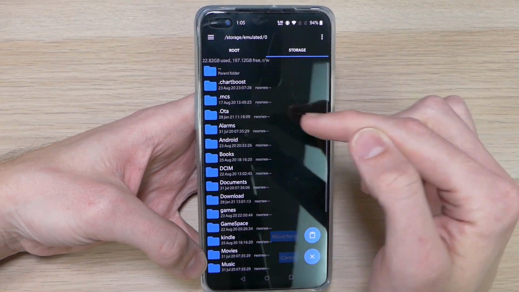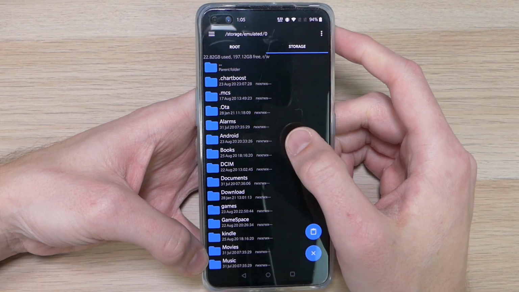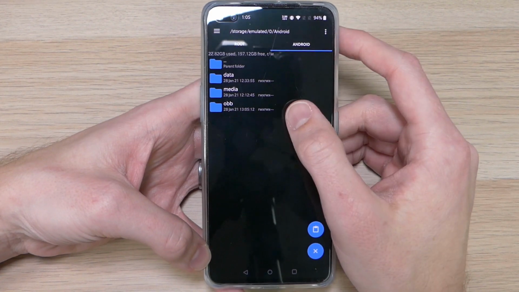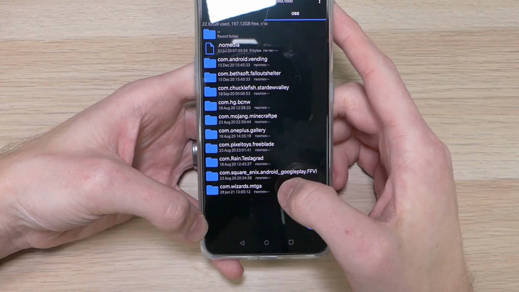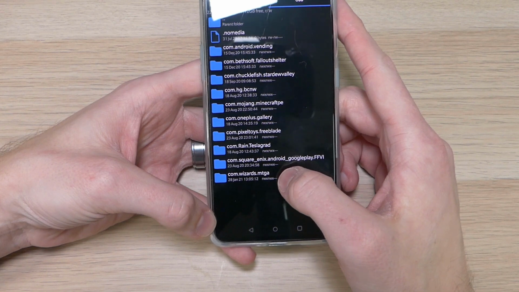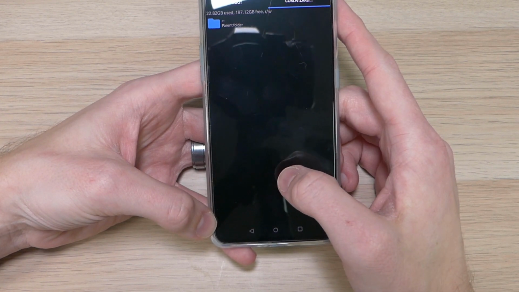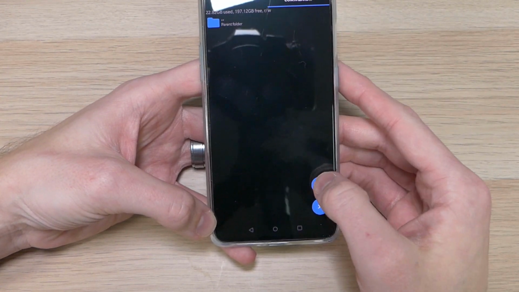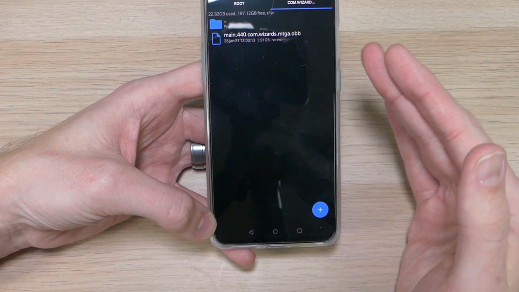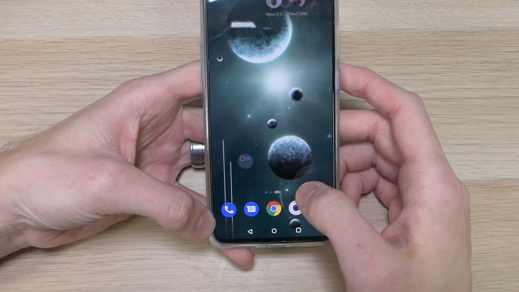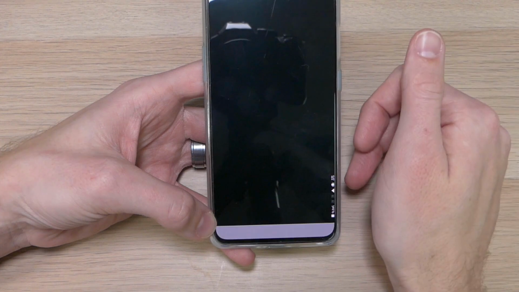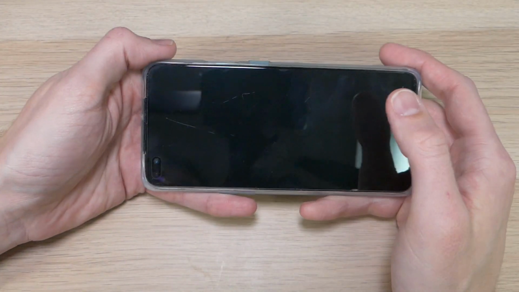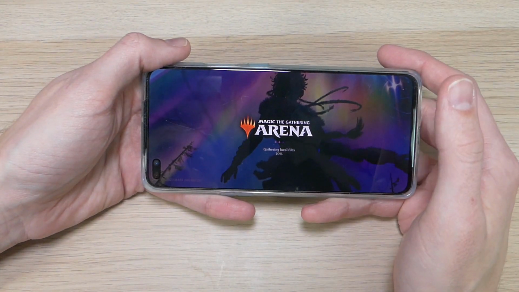We are then going to go back to your root directory here. We're going to go into Android, then to OBB, and here at the bottom you should see com.wizards.mtga. Double tap on that, then go ahead and paste the file. Once it's moved over, go back to your home screen. We're going to open Magic the Gathering Arena. And presto, you're good to go.